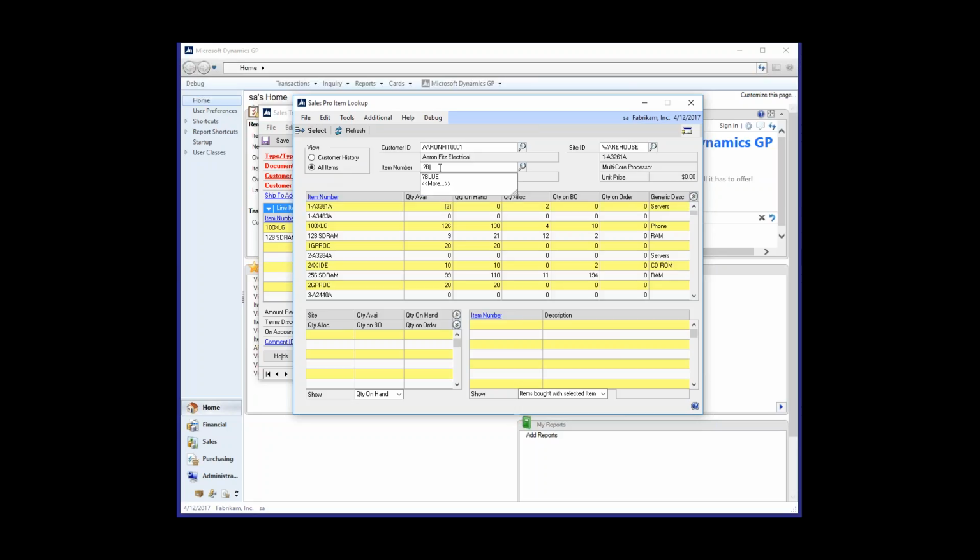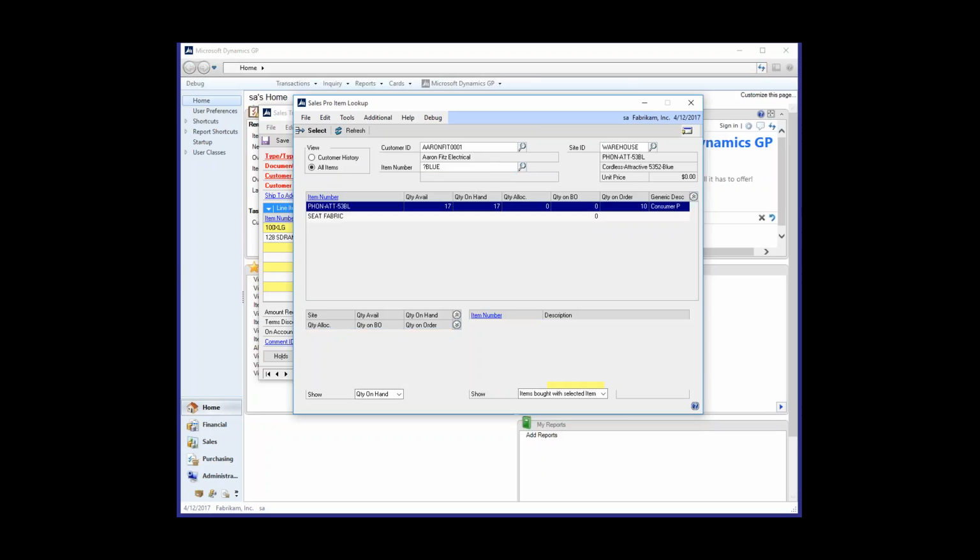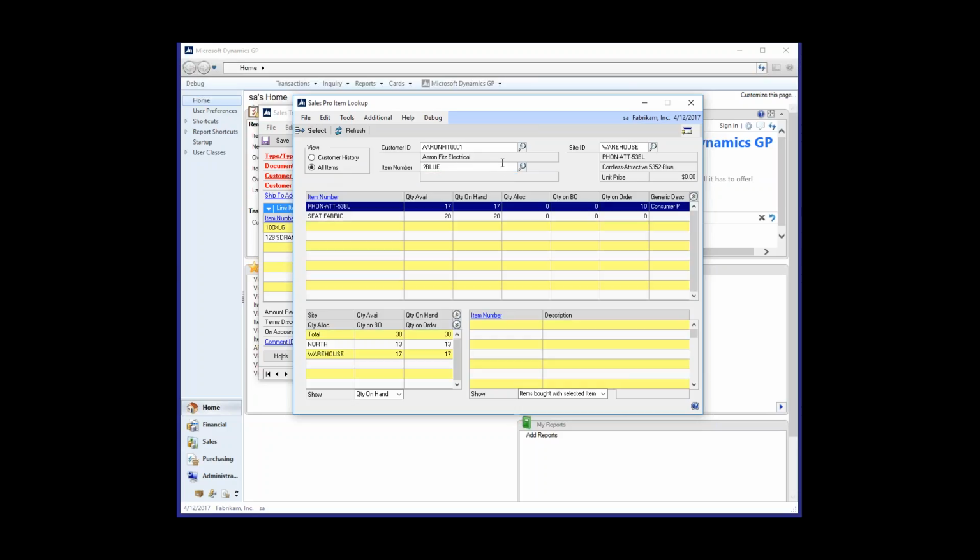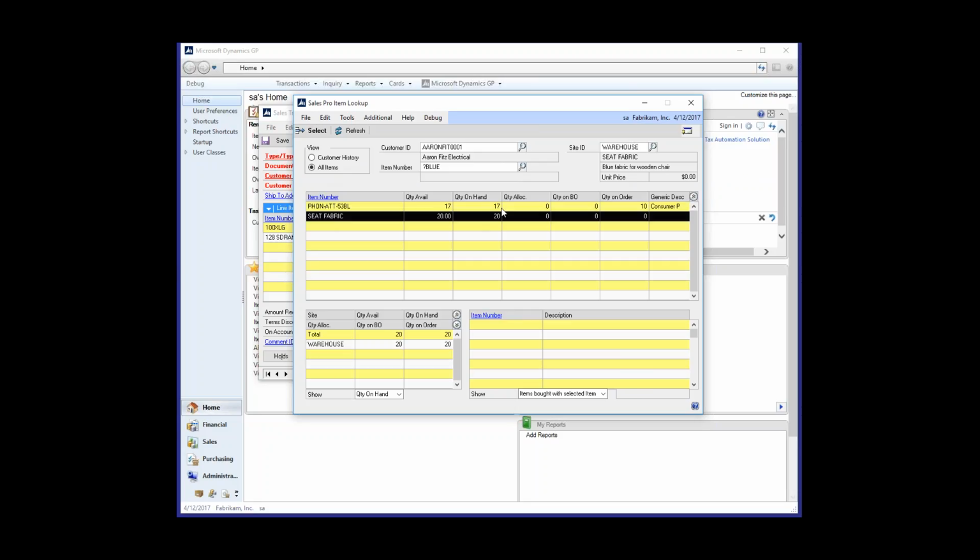Another feature of this window is you can do wildcard searches of inventory items. So in this case, we're looking for all inventory that contains the word blue. And we've got this blue cordless phone and blue fabric.